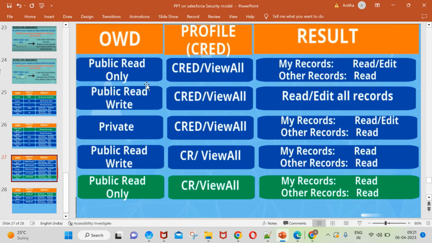See, I'll show you practically how the view all works. I forgot to tell you that. See, till now we have seen what will happen if you give create, read, edit, delete access on the profile. We haven't checked what happens if you give the view all, right?